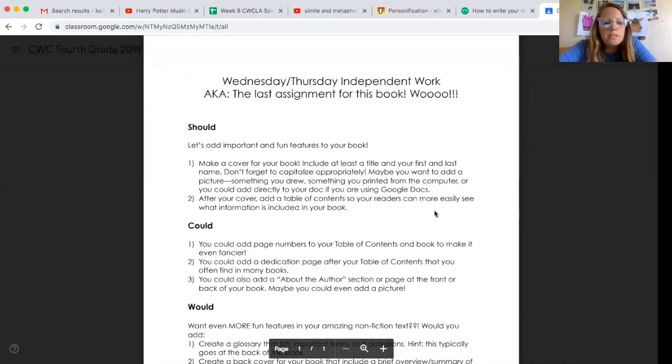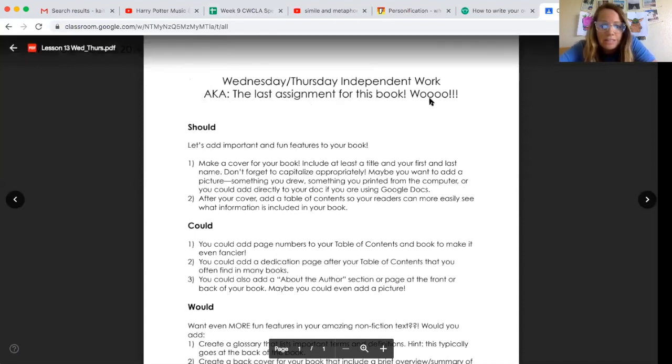Okay, so here is our should, could, would chart for Wednesday, Thursday. Our last should, could, would chart for this project. Exciting stuff. Well, it says it right here. Last assignment for this book.